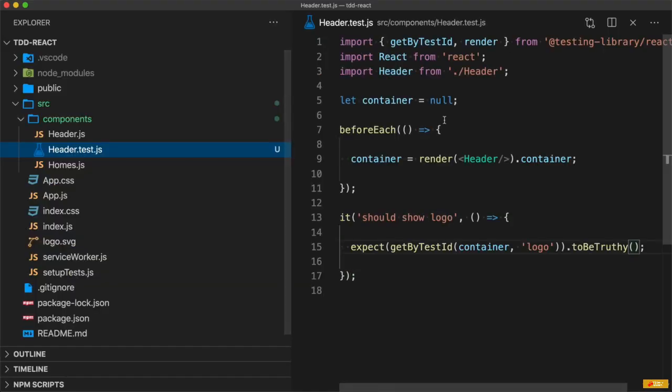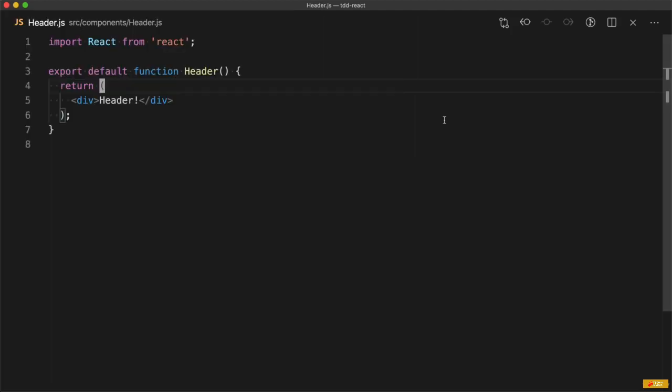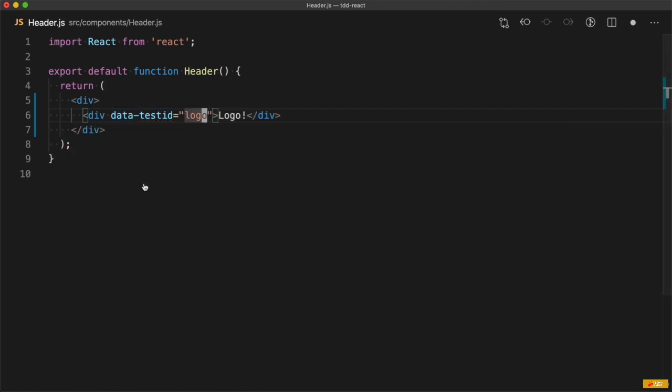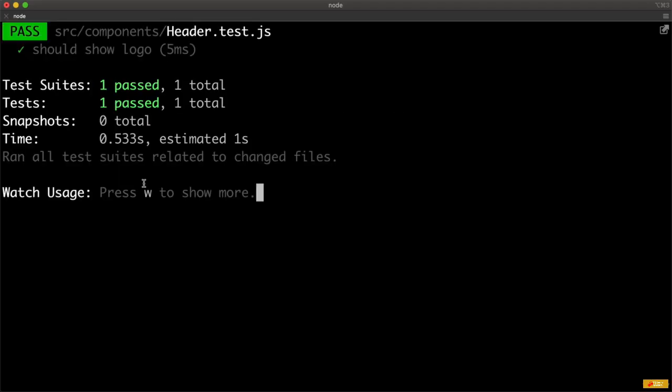So let's go ahead and make it pass in the header component. And the easiest way to make it pass is by adding this div. It can be anything for now, but the most important thing is the data test ID property that specifies logo, just like that. Now we're running the test and it is passing because it found the logo. Alright, that was easy. Let's keep going.